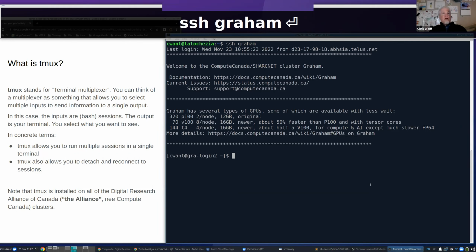And here I am. And yeah, tmux is installed on Graham and on Cedar. Beluga and Narval are probably down today. So if you want to follow along with some of the basics, feel free to. You probably want to use Cedar or Graham.